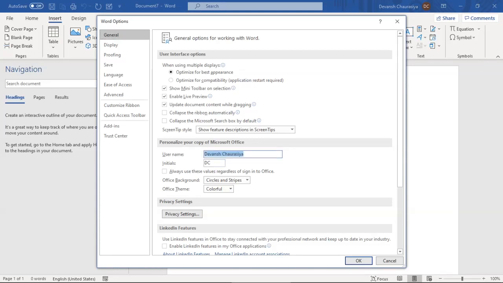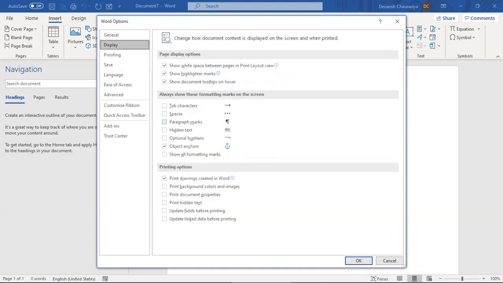Username, I can change it, but it directly picks up from my account. Display, there are a couple of displays over here. If I enable it, it will show me like a paragraph mark. It will show us like the back P. For space, it will show me a dot. I don't want these.